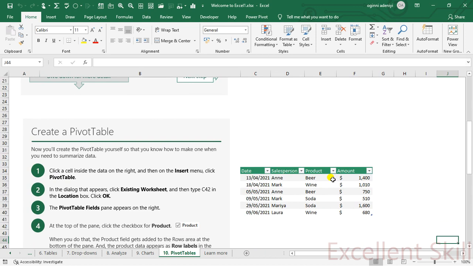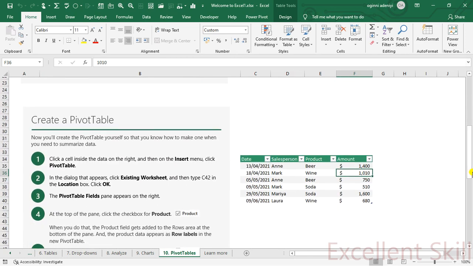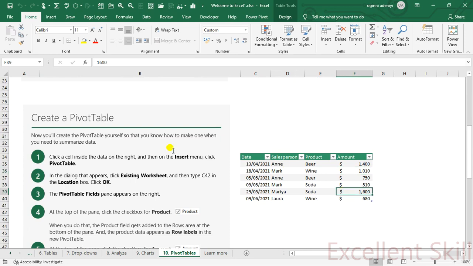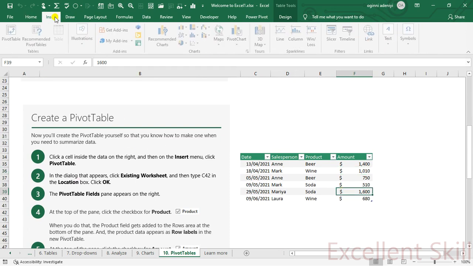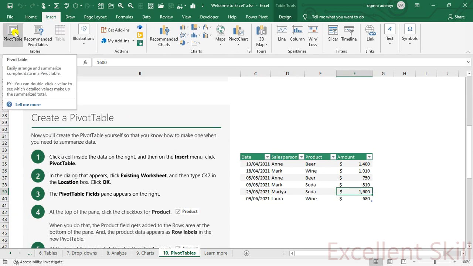So we are asked to analyze the same data we have been given, and to interpret it the way they did. Then how do we get that? The step is here: Insert. When you get to Insert, you look for your pivot table. This is the pivot table.